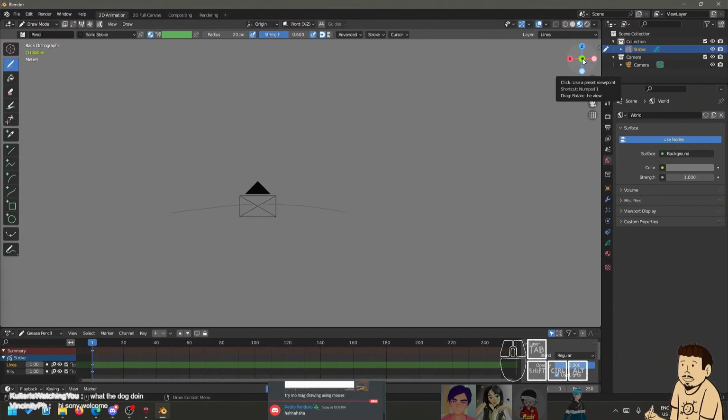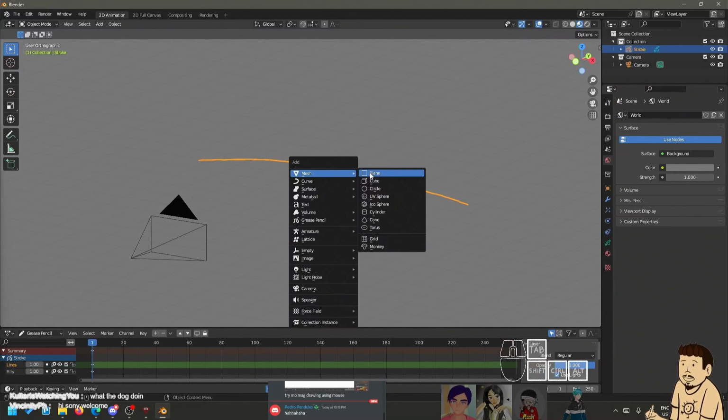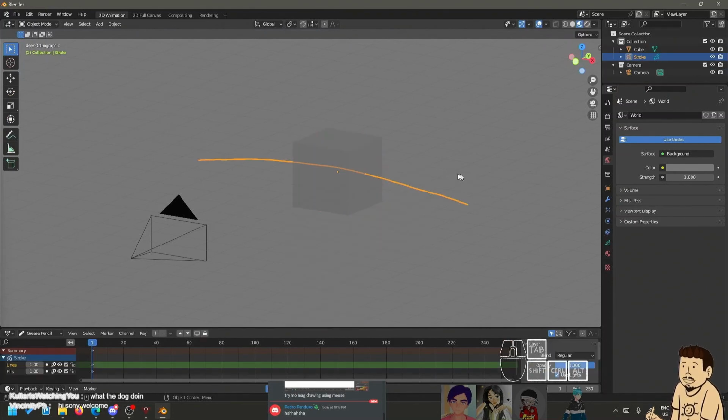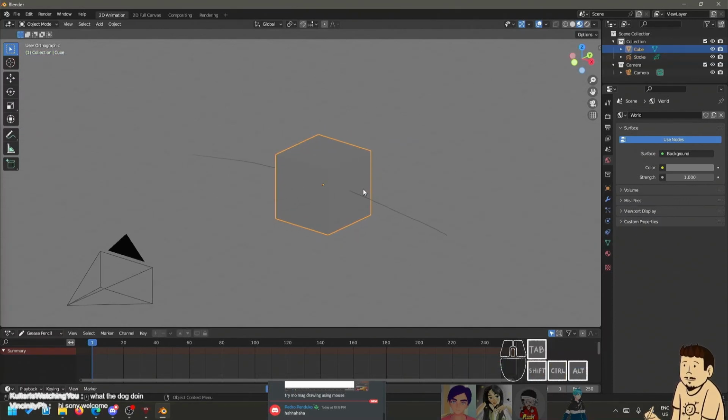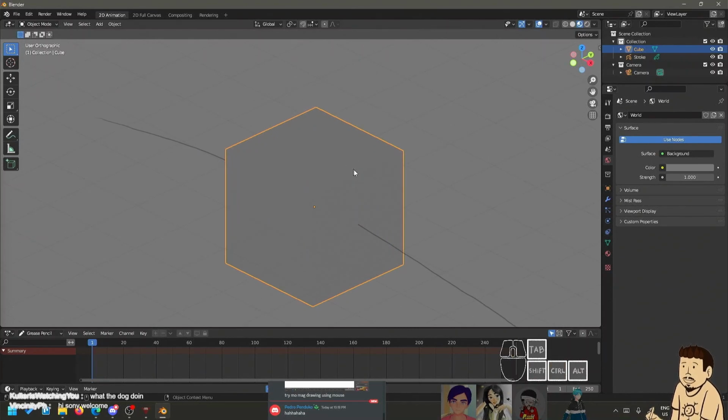So, alam nyo ba kung ano ibig sabihin ng orthographic? So, orthographic, it's so difficult to explain. But yeah, there's two types of view. There's perspective and orthographic. So, if you look at the screen right now, siguro mas madali siya makita kung meron akong cube dito. Para siyang isometric view, I think is the easiest way to explain it. Alam niyo yung isometric? Yung parang sa Bondi na view? Sikat yun.